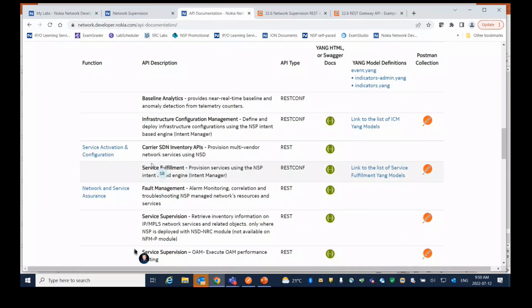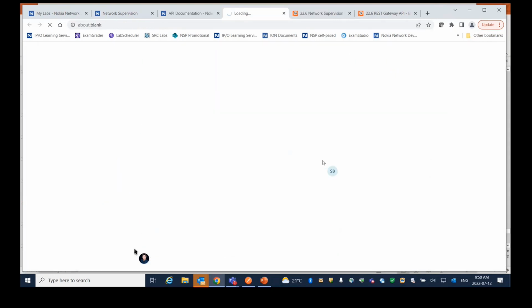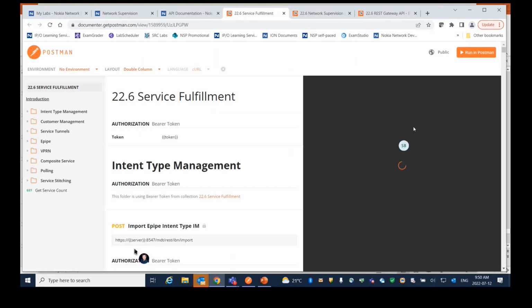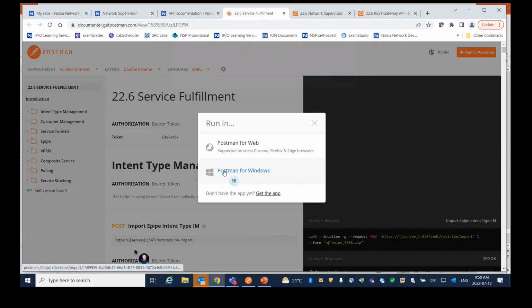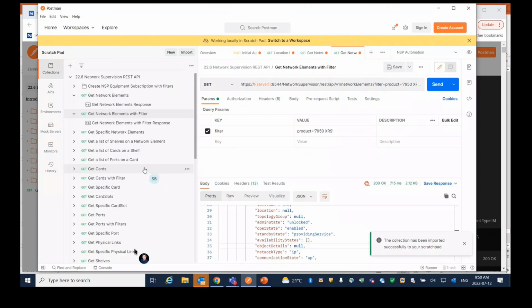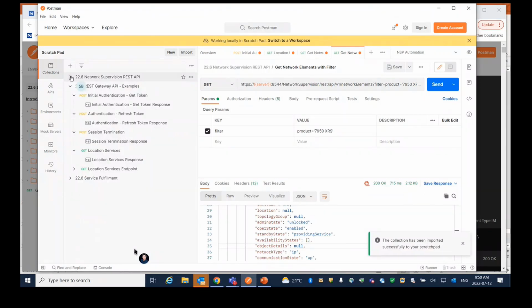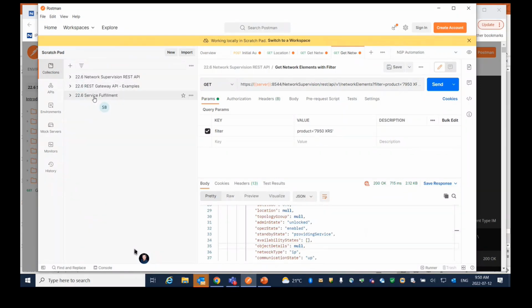And I'm going to go down to service fulfillment here. So looking at the intent-based engine, okay. And I'm going to input, use the same thing here, Postman for Windows. Okay, so it should be here now. So there you go. So you can see service fulfillment.